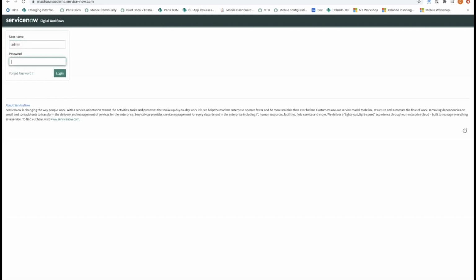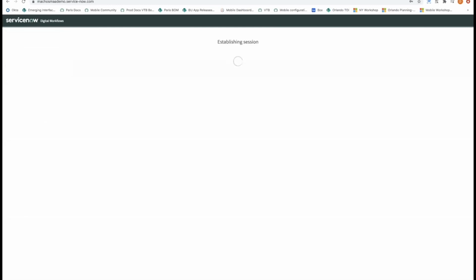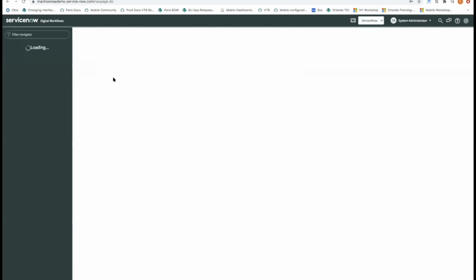So logging in as admin. That onboarding screen, Kevin, can you remind me what the tab name is called? It was the For Me applet launcher, and it's the Track New Hires.